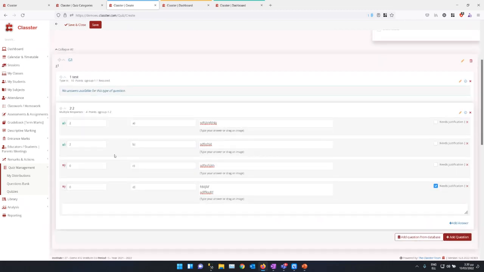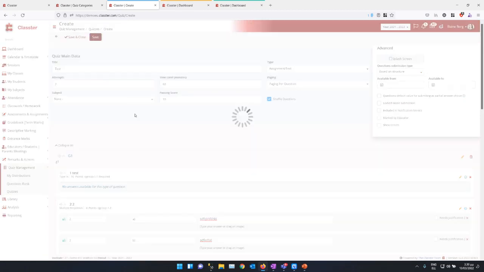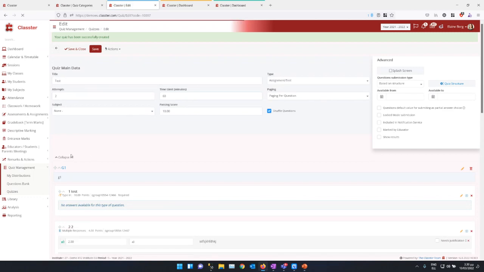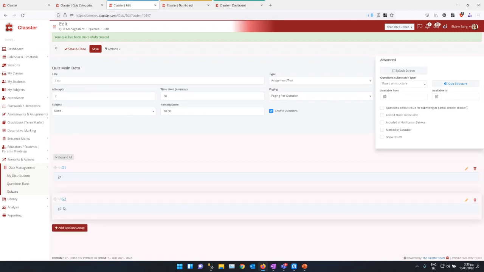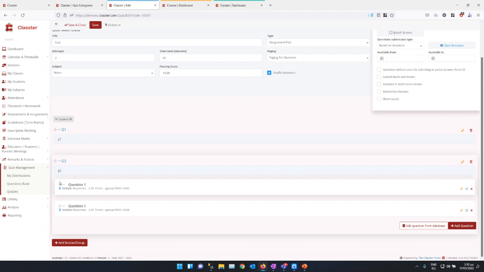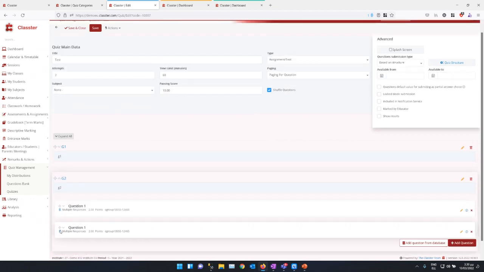Now, questions can also, if I do save, you will see that questions, okay, let's collapse all. I have two sections. Questions can move up and down. Okay.